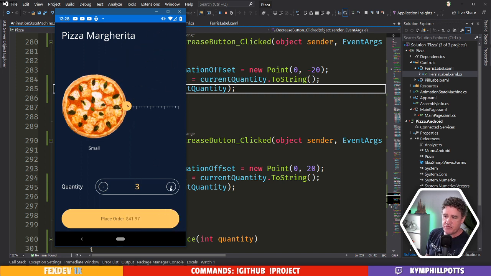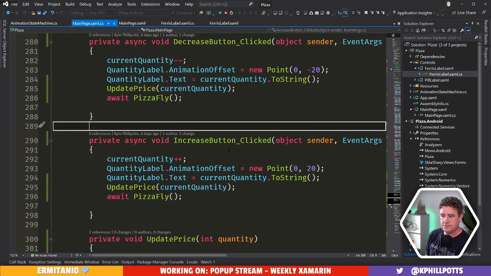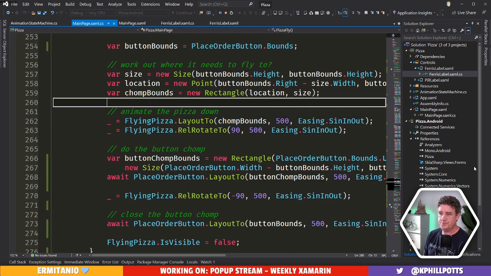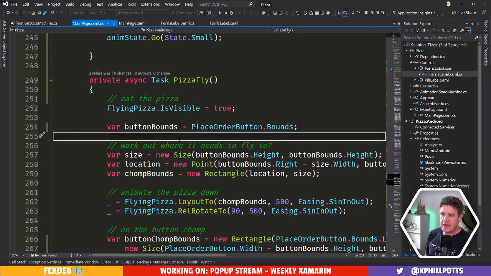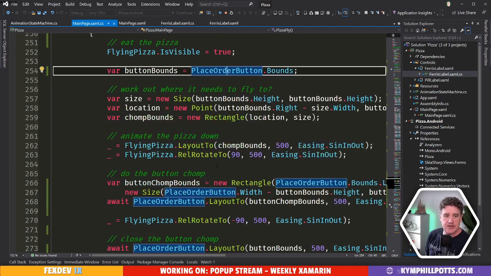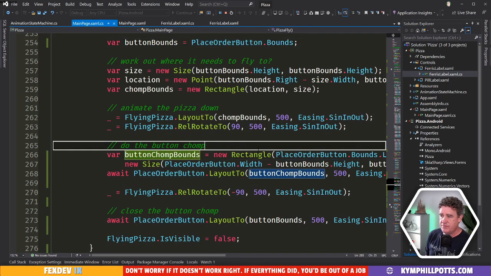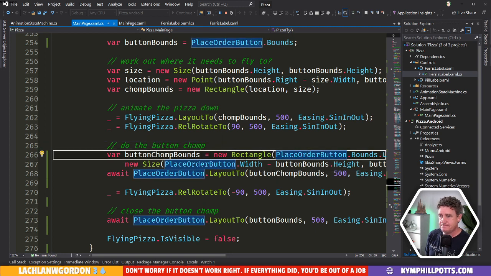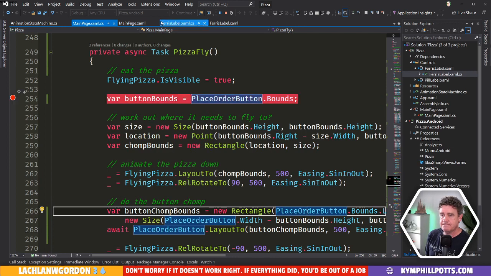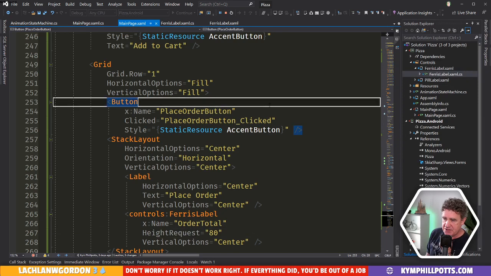Now let's see if we can work out what that's flying to the wrong spot for. So our totals going up, our totals are changing. Zero equals zero, beautiful. So let's have a look at that flying pizza for a second. Let's see if we can fix that. So we're getting the place order button bounds. And what we're doing is we're animating the place order button bounds. So place order button has now changed.